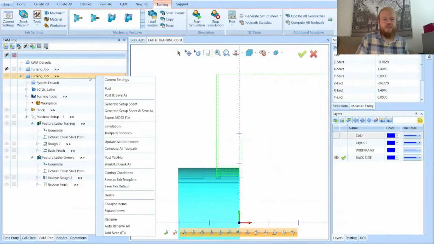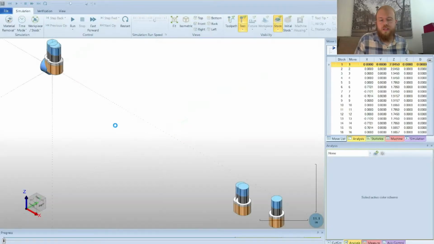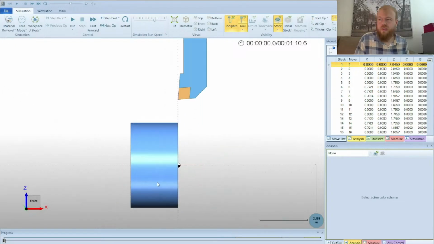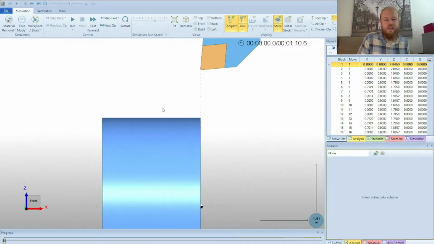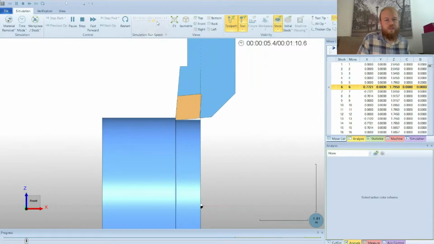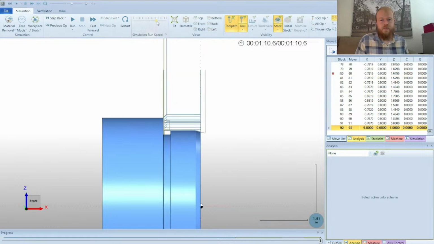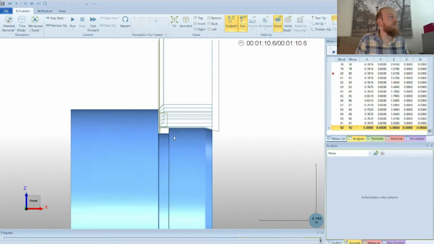We can take a look at the simulation, and I'm going to turn on CAN cycles once we're done here to take a look at the G code and maybe cover a little bit about CAN cycles for the end of our live event today. All right, so here's the roughing on the OD and the groove operation from there. And that's it. So we'll close out of simulation.